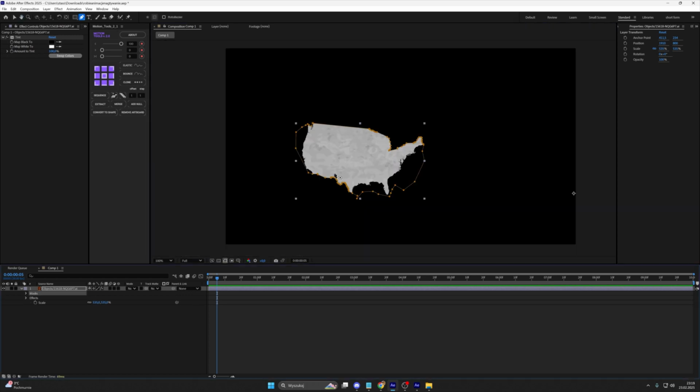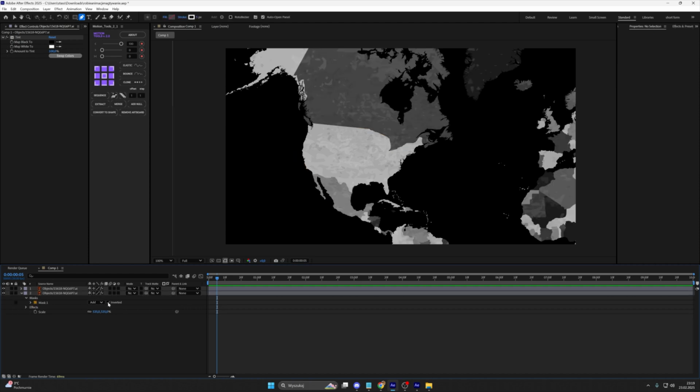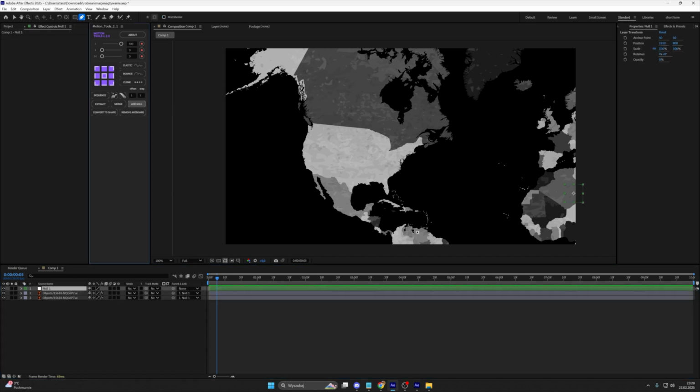Okay, perfect. Now what I'm going to do is duplicate that, then go to the second layer, go to mask and click here inverted. Okay, perfect. Now let's link these two layers to one null object. And now we are going to control the size and position of these two layers by changing this on the null.